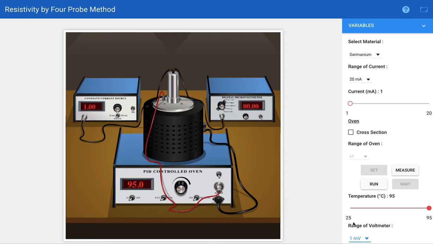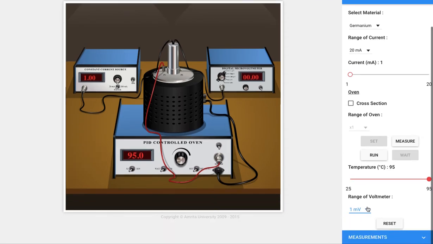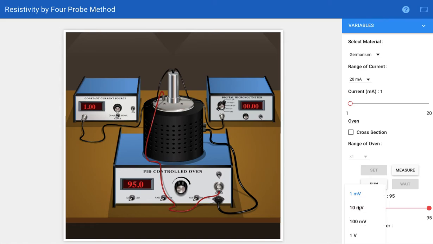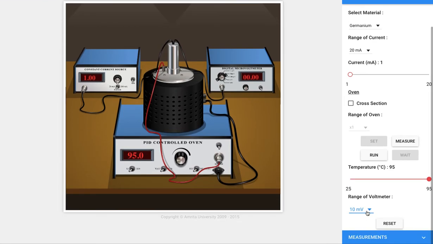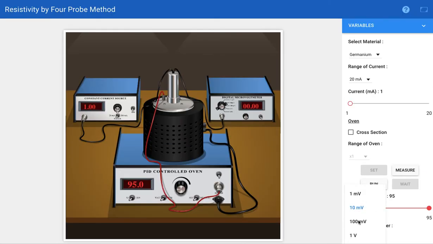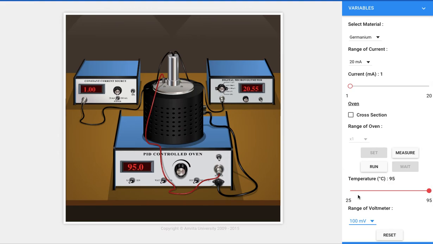It means that the value for my voltmeter is out of this range, so I'll have to move on to a bigger range. I'll be moving on to 10 millivolts. Again, I'm not getting any values. It means that I need to increase the range for my voltmeter. So I'll be going on to the 100 millivolts. Now if I go on to the 100 millivolts, then I am able to see some values here. So that is why I'll take on this range as the fixed range for my experiment.